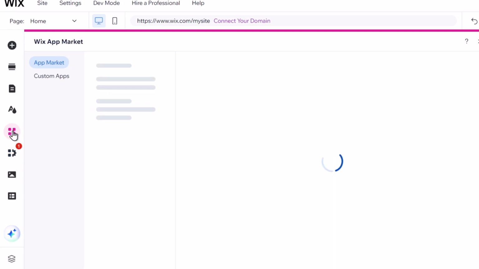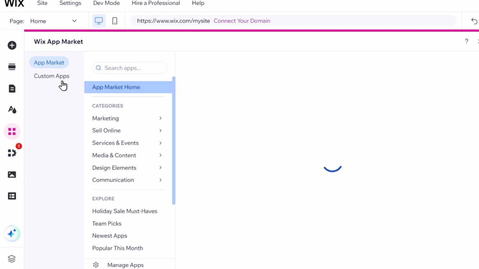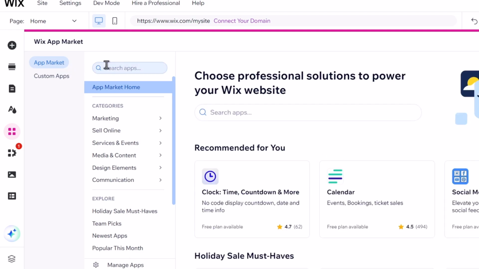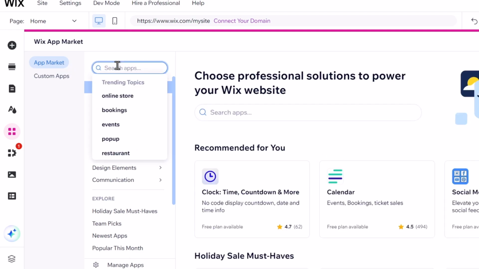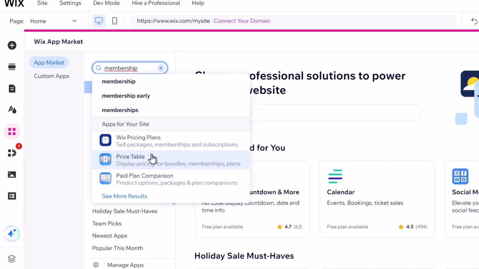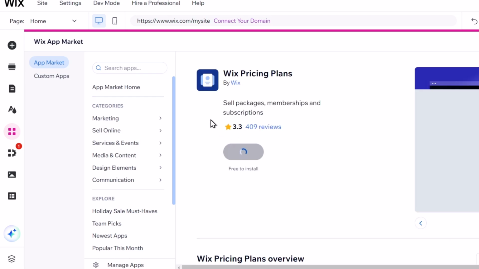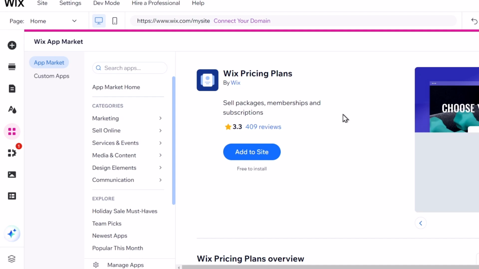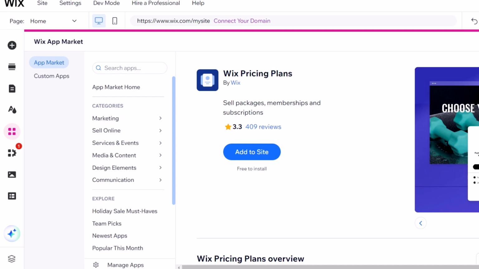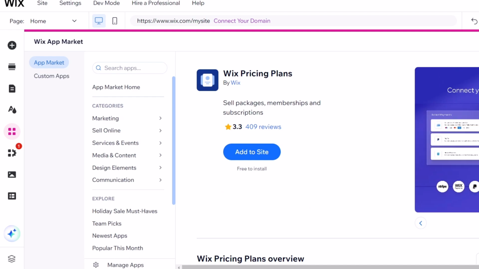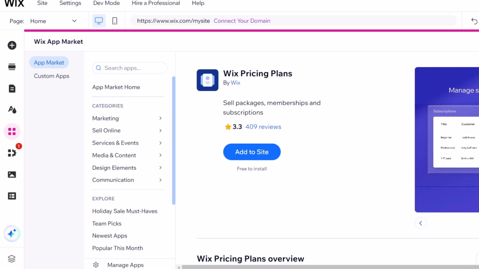Let's look here for the Wix app market and go to app market. Inside here, where it says search apps, let's try to look for memberships. Here we have the Wix Pricing Plans. This application can help us sell packages, sell memberships and or subscriptions. So for example, this is how it should look. Choose your pricing plan. We can check out the connected premium provider and so much more.